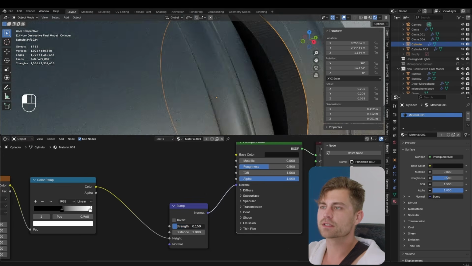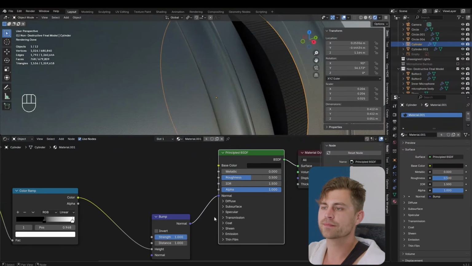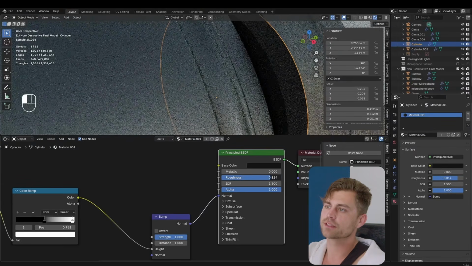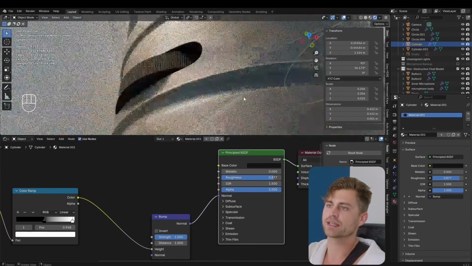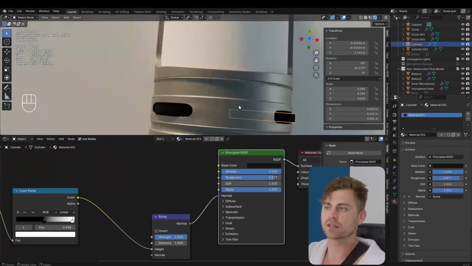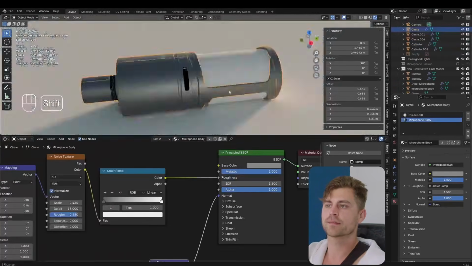Play around with the scale. No, this is actually fine. So maybe just increase the roughness all the way until 0.88 or something. Can we increase the metallic? It does make it look a little bit better. So I'm just going to do that.